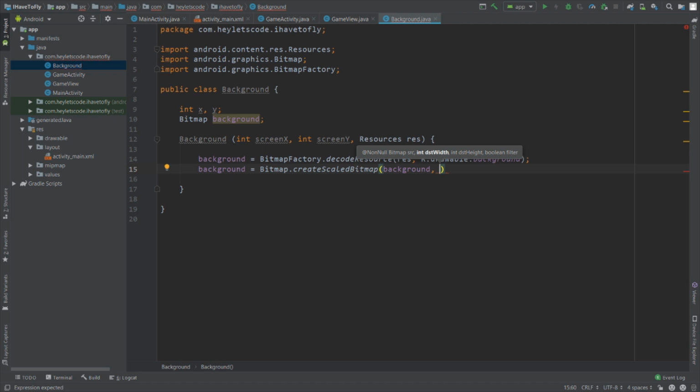So it's going to be the size of the screen, which is screen X, and the height will be the size of the screen on the Y axis, which is screen Y. And the last parameter is for filter. We will simply pass false here.